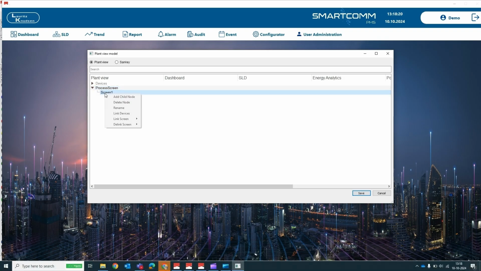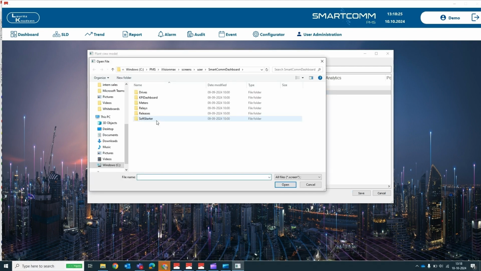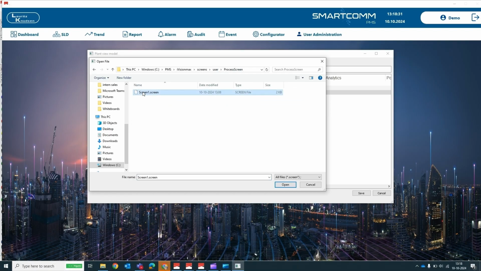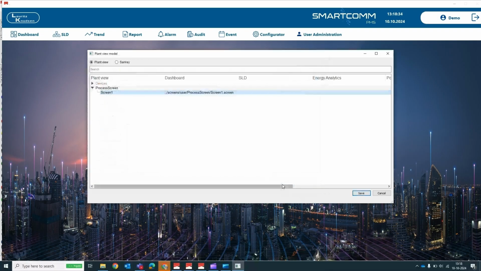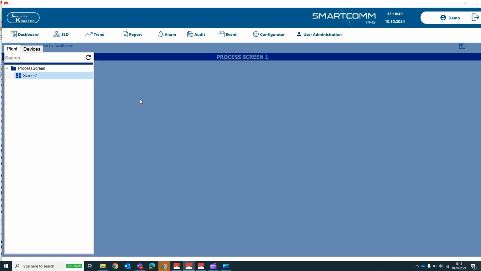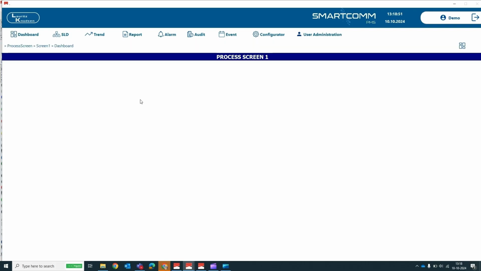Right-click on Child node, click on Link Screen, then KPI Dashboard, add path of created process screen and save. Now, go to Dashboard, Plant, Refresh. Click on the created parent node and double-click on the child node. Process screen will appear on the viewer screen.